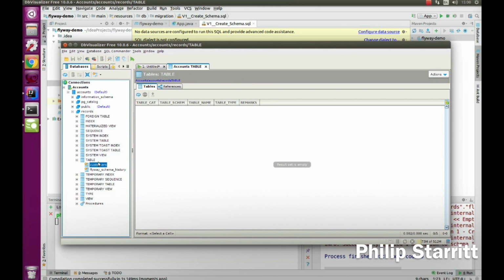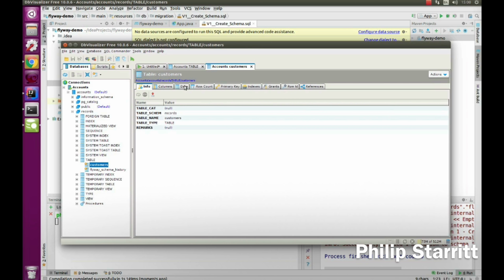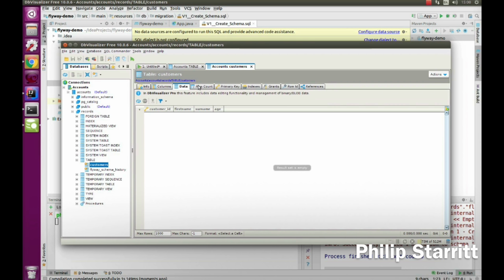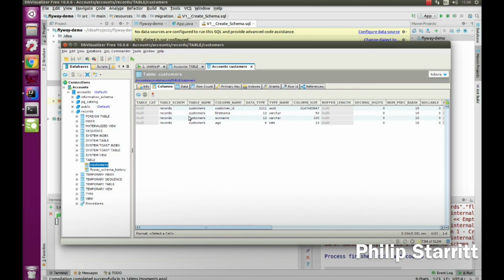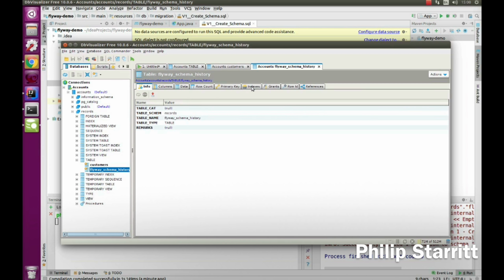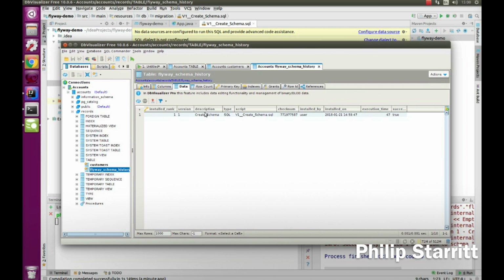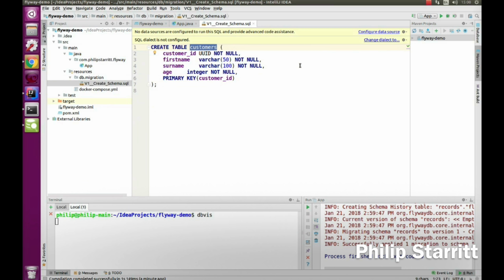And if we go back into here, you'll see that I can open that in a new tab, and there we have no rows, we have the data there, we have the columns that we expect, and we also have a Flyway schema history table, which is the table that's going to maintain our schema migrations, so Flyway knows which version of the schema that we're on.